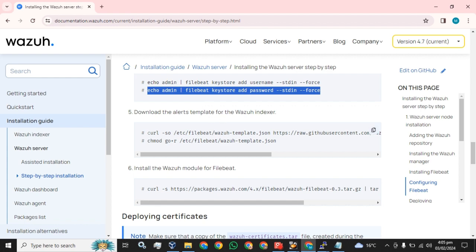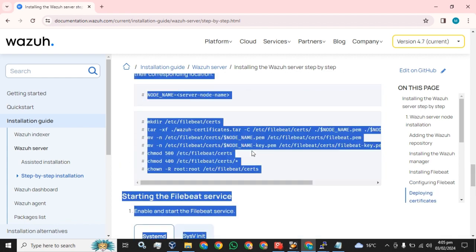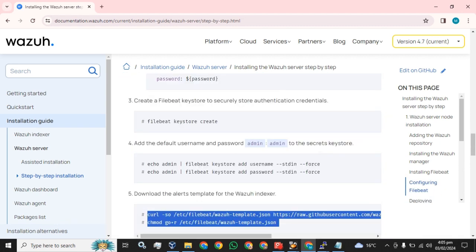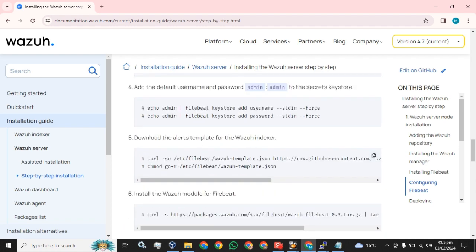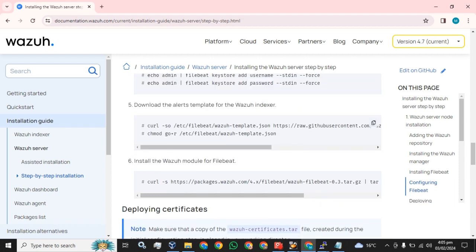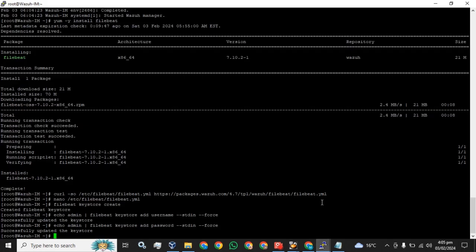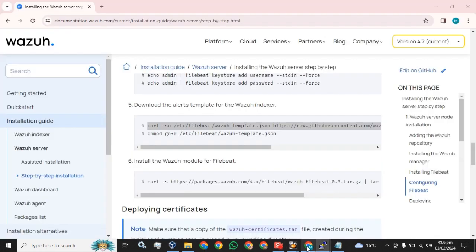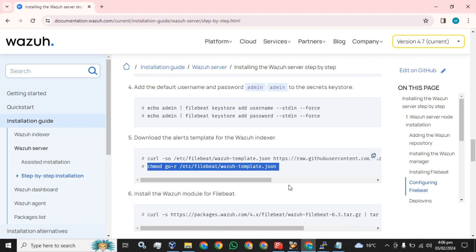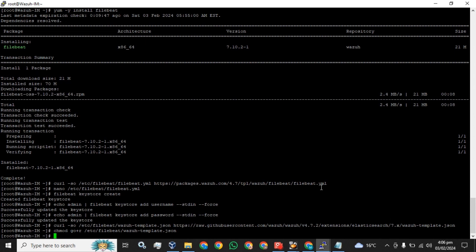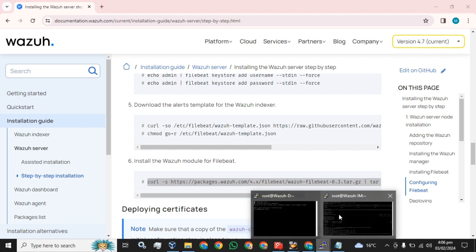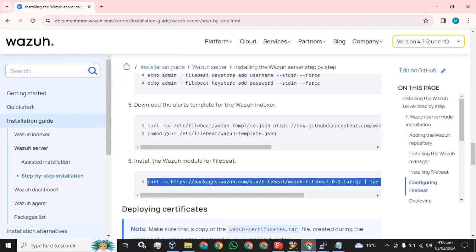Download the alert templates for the Wazuh indexer. Okay, this template has been downloaded. Now we are going to assign permissions. Permission done. Install the Wazuh module for Filebeat. Okay, done.